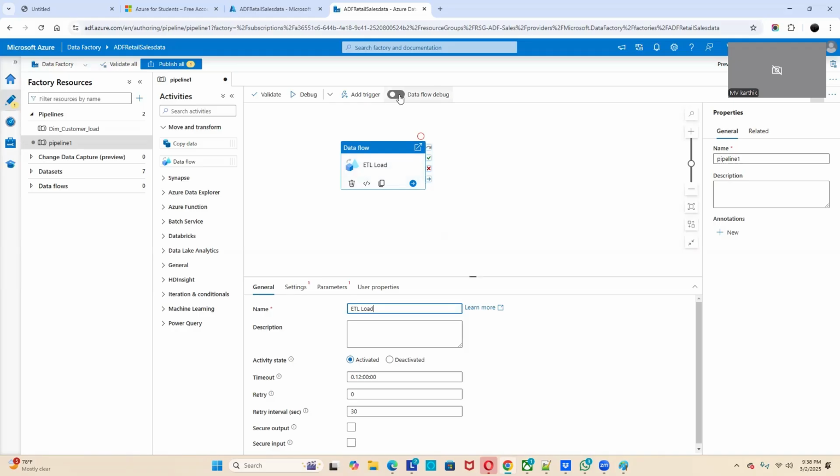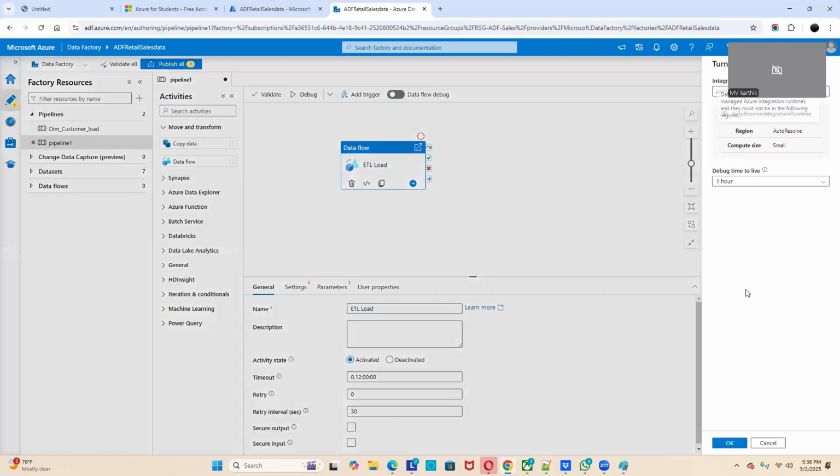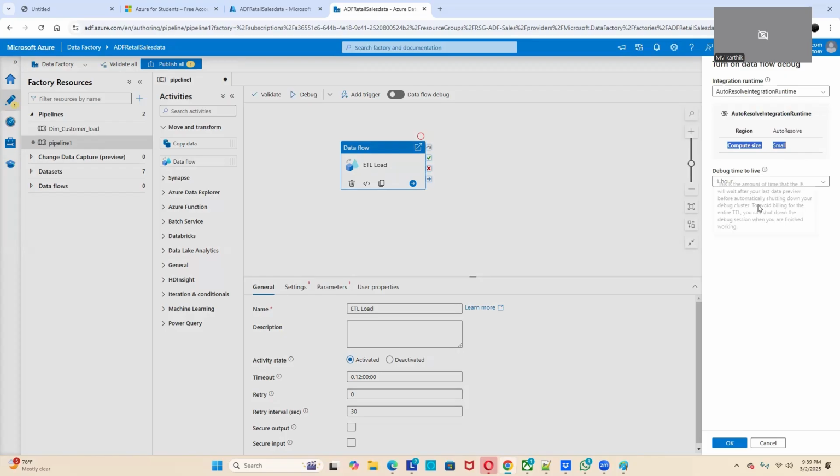Once you enable this switch, if you observe here, these are all the runtime. You see here, this is the runtime, and also this is the region and compute size. Currently I have selected a small compute size because I'm not processing any large volume of data, because again it will consume my data storage and everything.